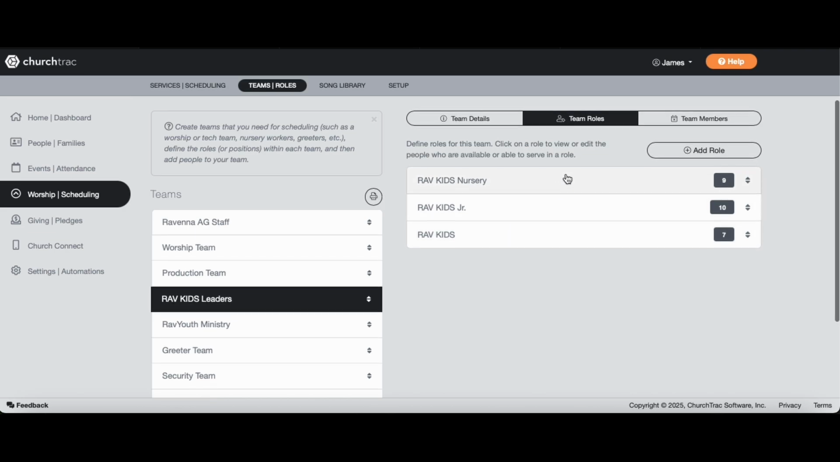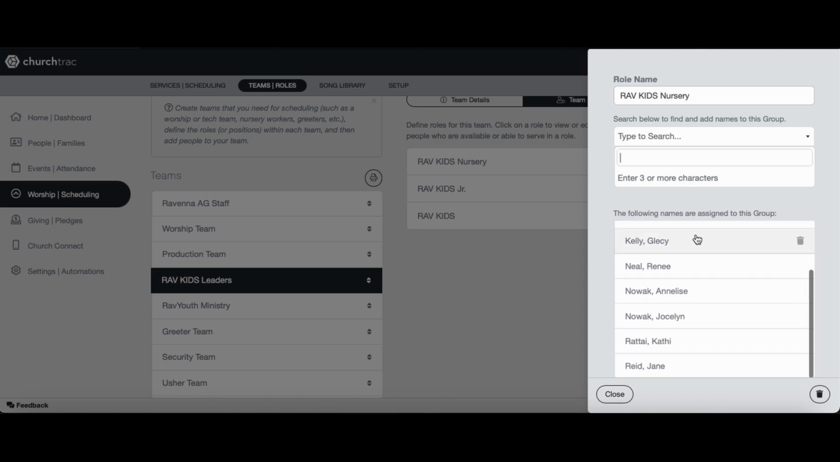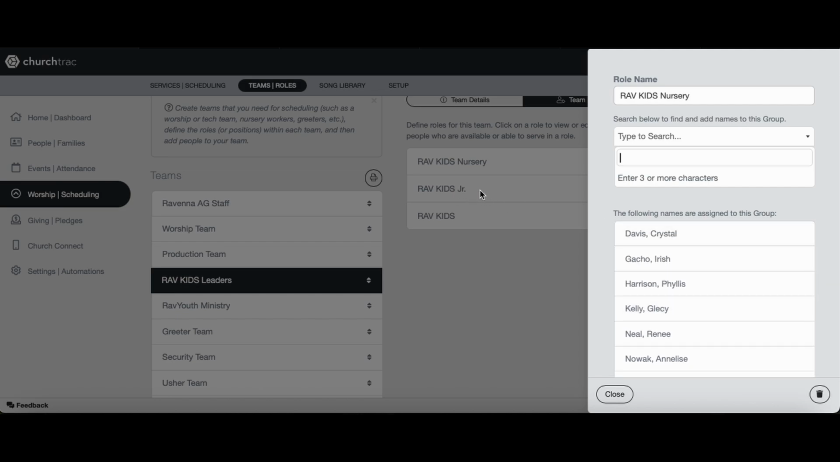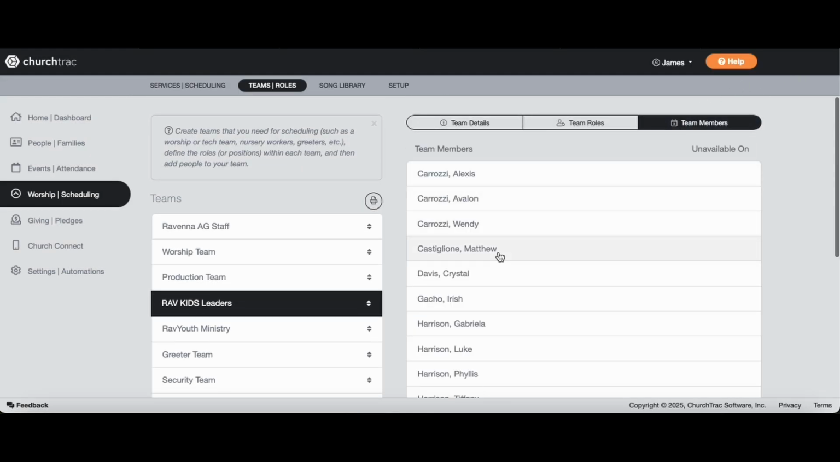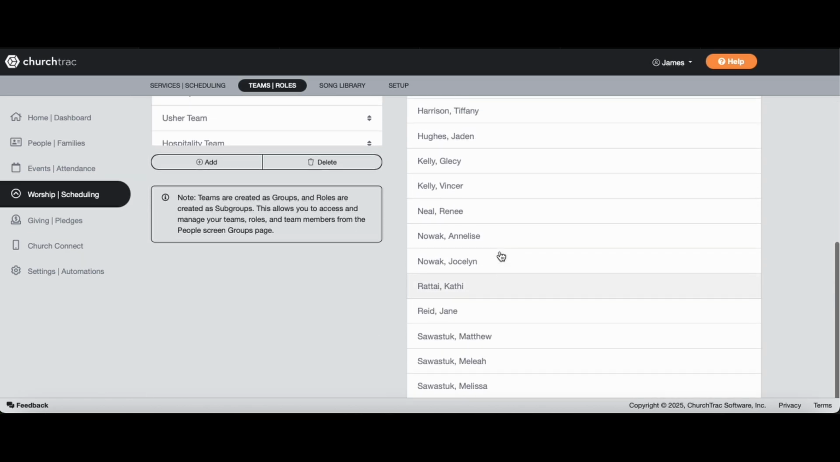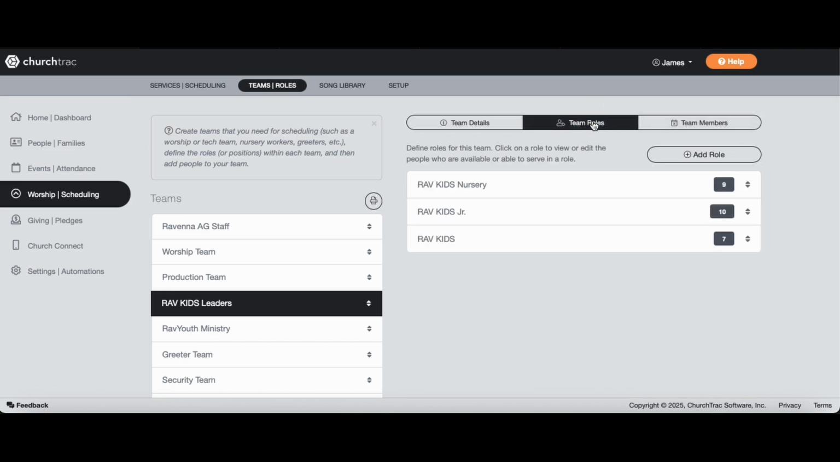Now, some people they cross over, right? So just to give you an example here, Crystal, for example, she is in the nursery. She's on there for week 4, I believe, and so she's in there. But Crystal is also on week 3 for the RAV Kids Junior, so I have her in there. She's not in the RAV Kids, so she is not on that group there. But at the same time, these are all the team members, and really you can honestly pull any of those if you need to plug them into a space that is needed.